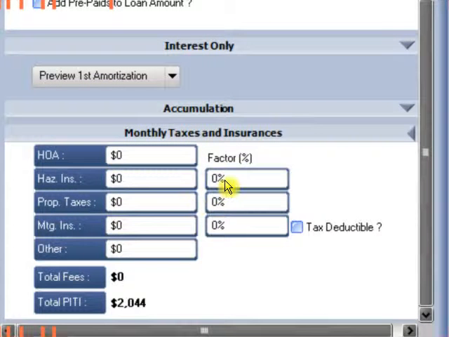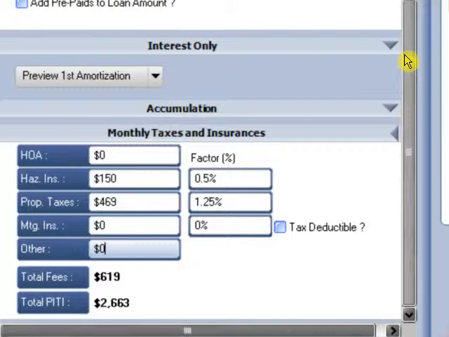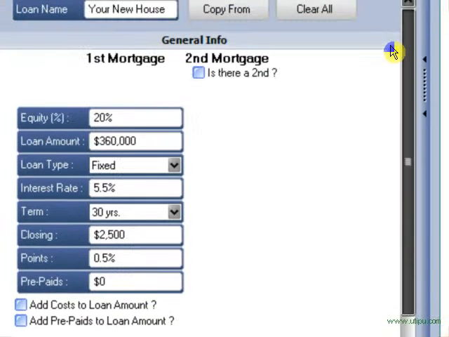Make sure and enter your taxes and insurance. You can enter them as factor percentages or as raw dollar figures if you'd like. I'm going to go ahead and do it as factor percentages for now. And then once we've got our factor percentages in there, it'll automatically calculate the dollar amounts. So we're good to go now. We've got at least our new loan scenario in here. And now what we want to do is fill out the monthly accumulation section up top.